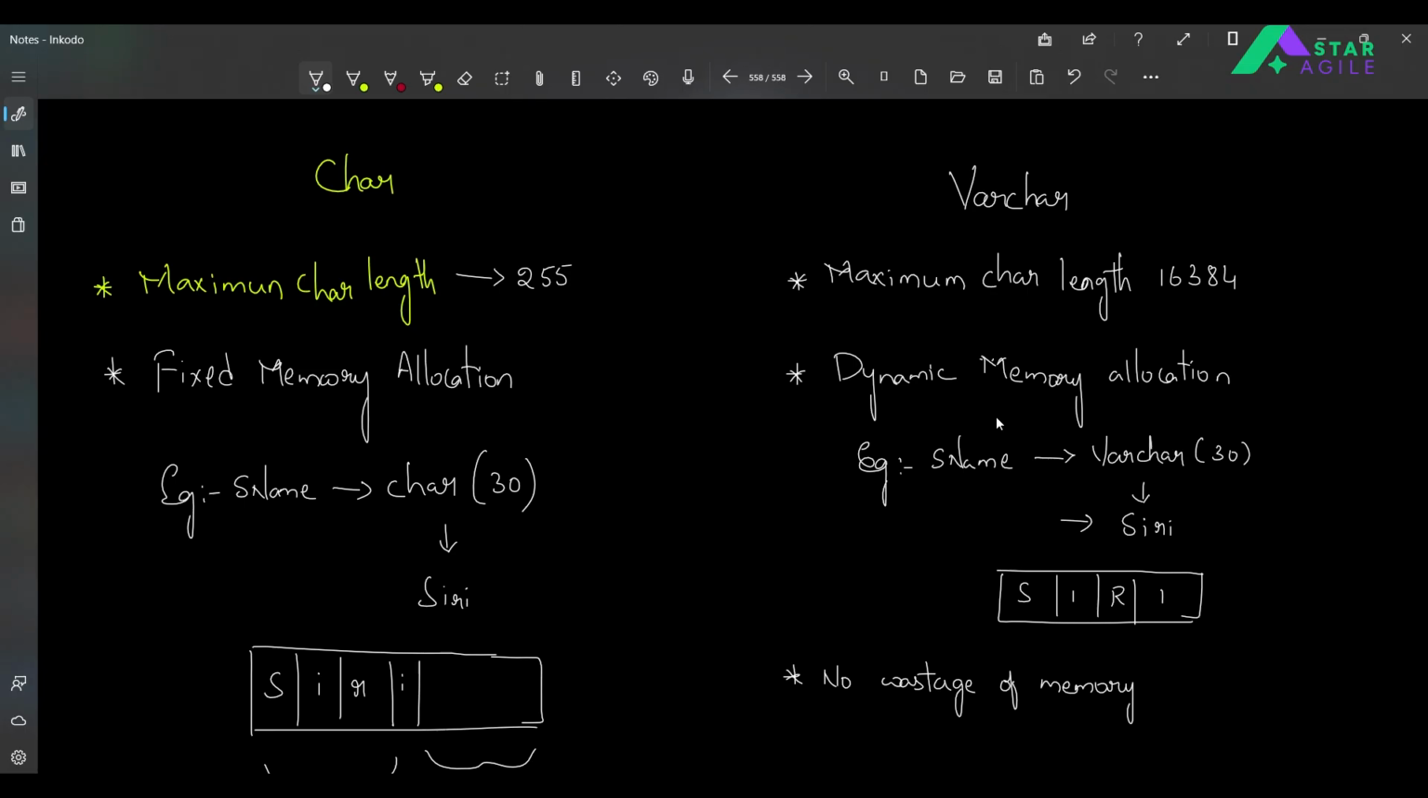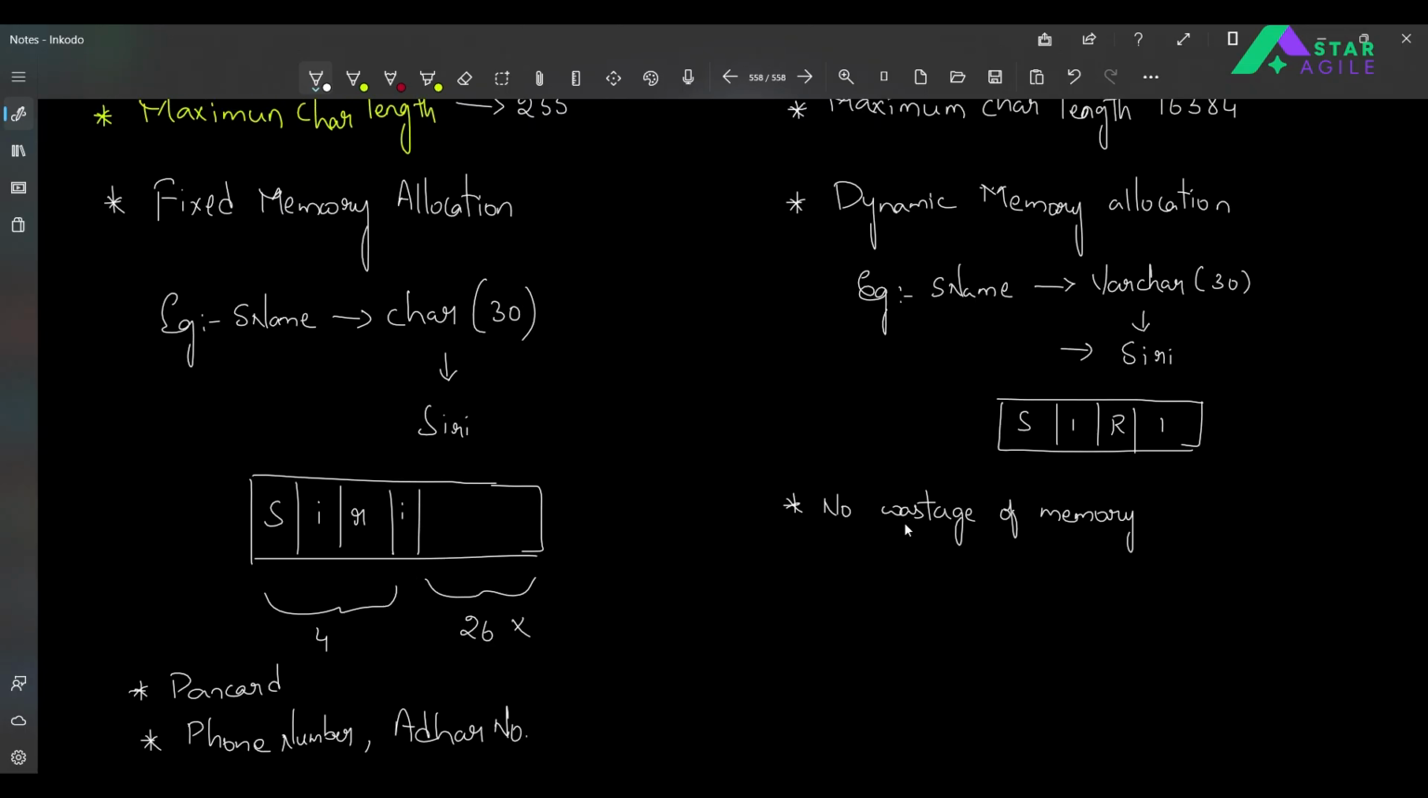But what is the main difference? Fixed memory allocation for the char, dynamic memory allocation for the VARCHAR. This is the main difference between these two data types. Okay, so no wastage, and any kind of data you can insert. There is no specific thing that you need to give only for a particular column. Whatever column you want, you can specify the VARCHAR. So the advantage for the VARCHAR is that there is no wastage.